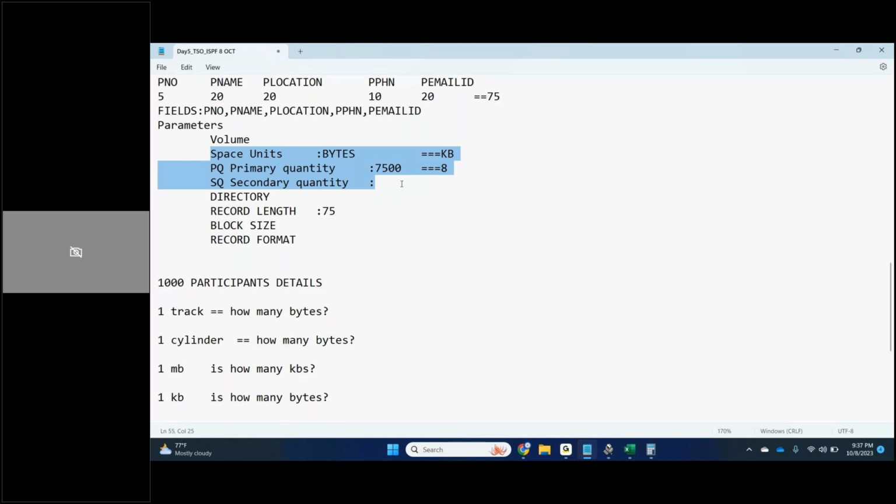Okay, team, I am taking more time to explain each parameter because these parameters are going to help you in JCL also. So you should know all of them.